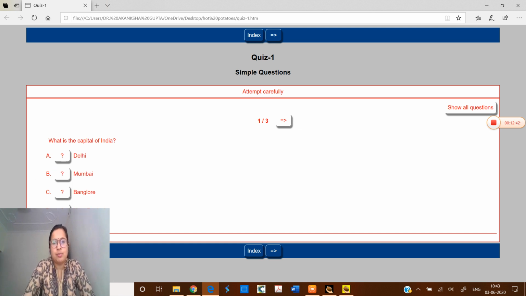This is the first question. This is a navigation bar. We have designed it. We have made it blue, and this is a page color. This is gray, and text color we have turned red in color, right? Okay, so I have given 3 questions. It is saying 3 questions in total. This is the first question. What is the capital of India?